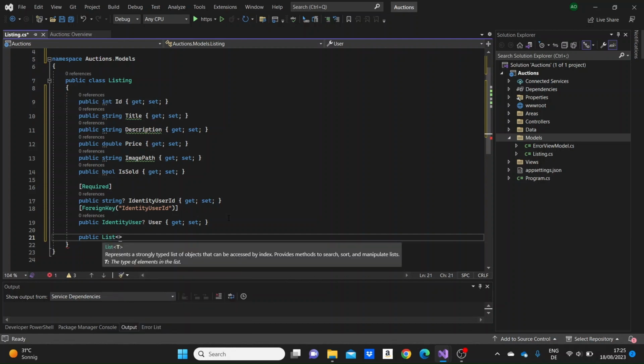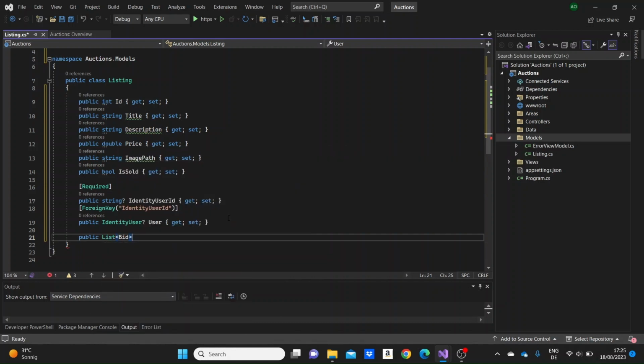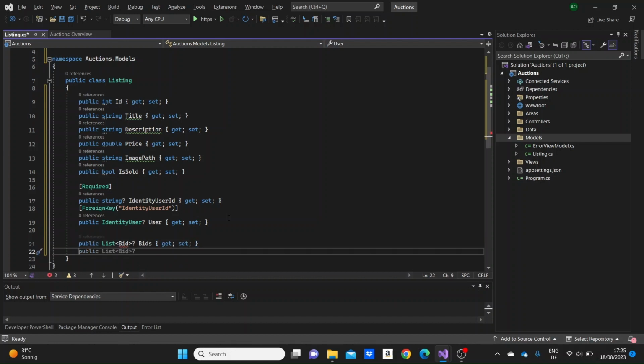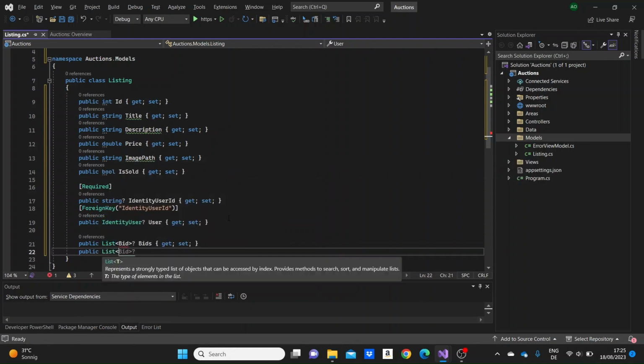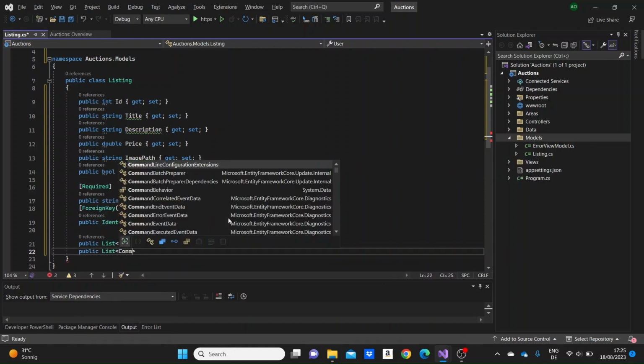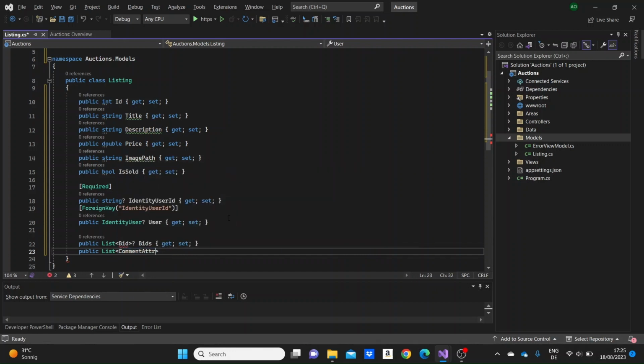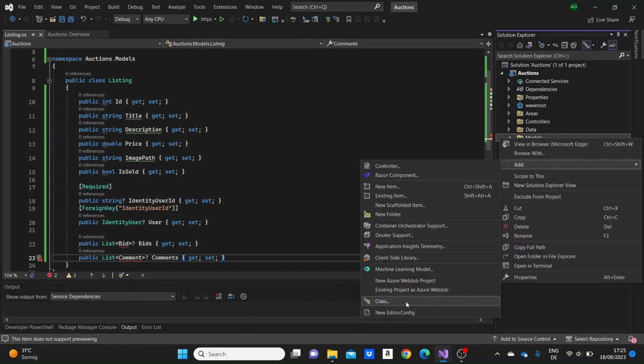And in the end, we're going to need to connect the listings. So one listing will have multiple bids made to it, and we will create this model a bit later, and also each listing will have multiple comments, and we'll create the comments model next. And this is the way we store them when we write these types of models, when they are one-to-many relationship models. So let me create the next model that we need.